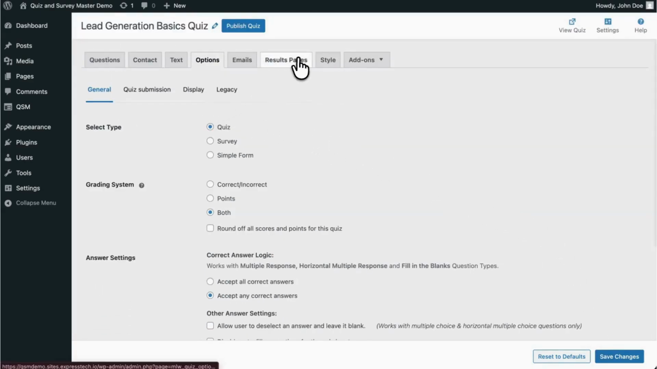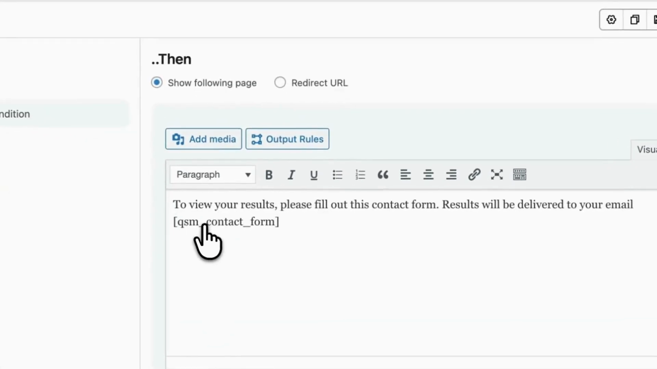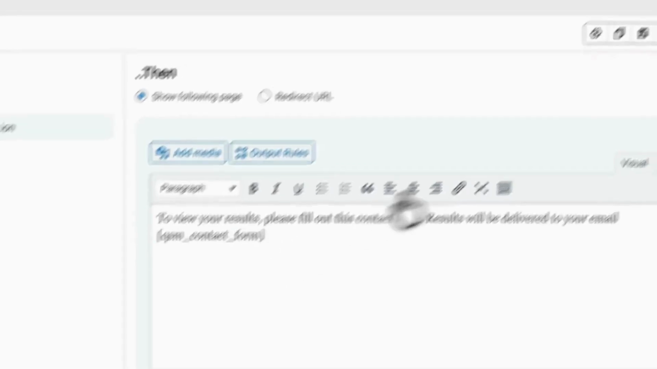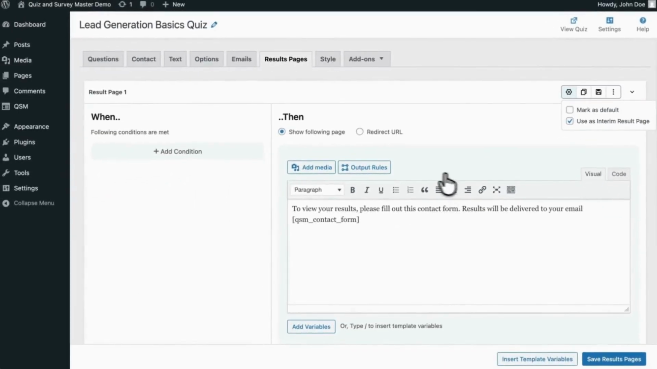Finally, let's proceed to the Results Pages tab. On the result page, we first need to create a page and paste the shortcode we copied earlier. This page will be used as the interim result page. Make sure to enable the setting, use as interim result page. Otherwise, the contact form will not be shown before the final result.